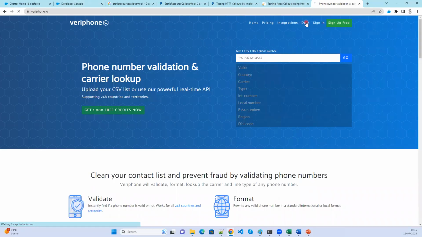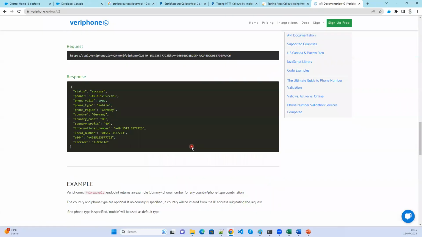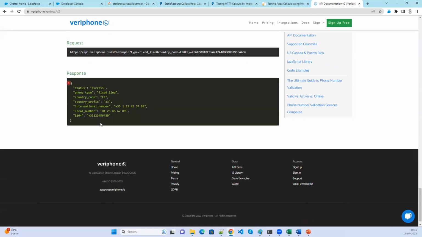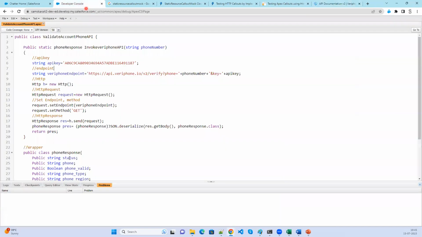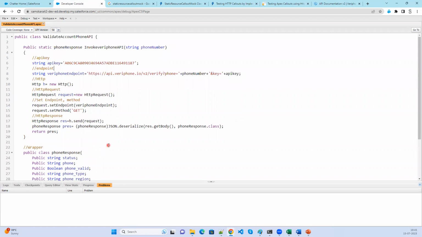Verifone.io is the third party, and here is the documentation. By looking at this documentation, we have implemented the integration. And this is the response how we received it. And that response we are storing into the phone response.